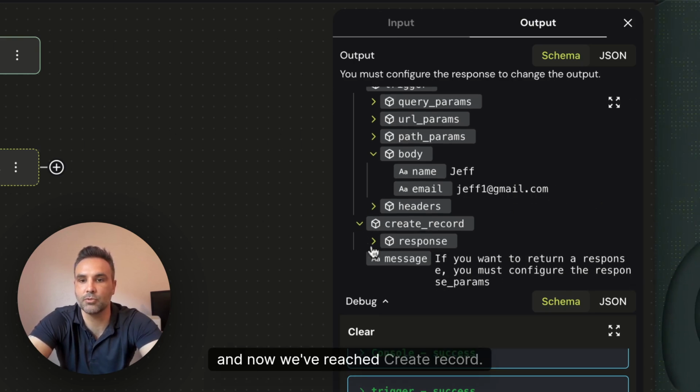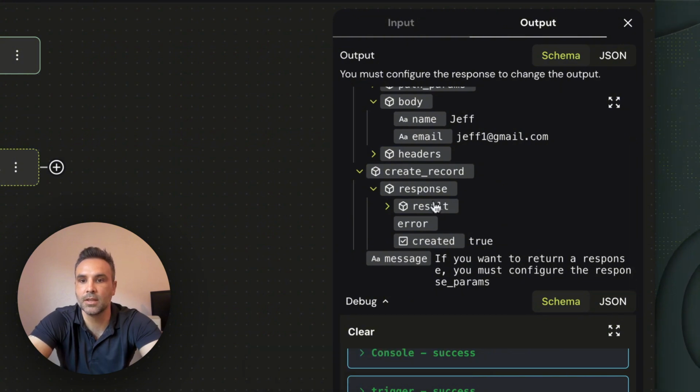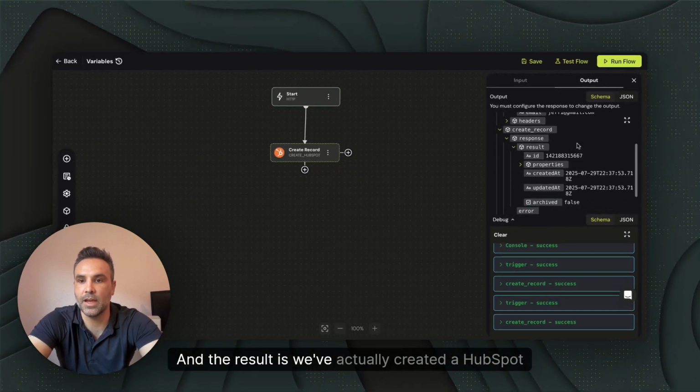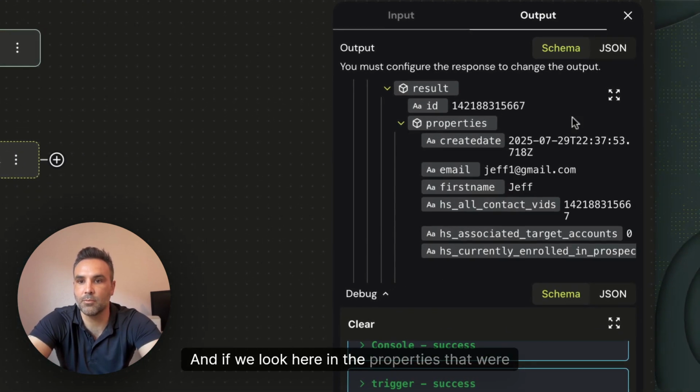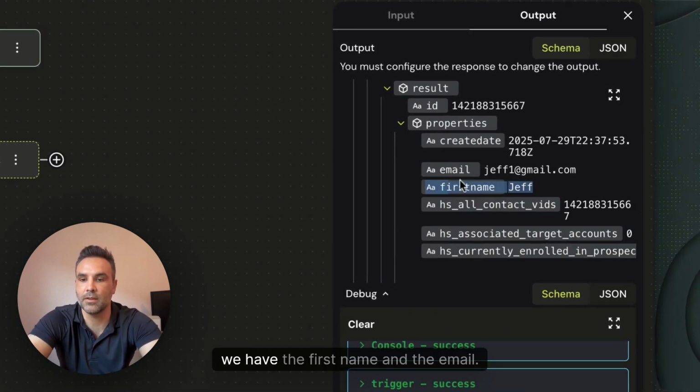And now we've reached create record. Let's look at the response. And the result is we've actually created a HubSpot contact. And if we look here in the properties that were sent, we have the first name and the email.